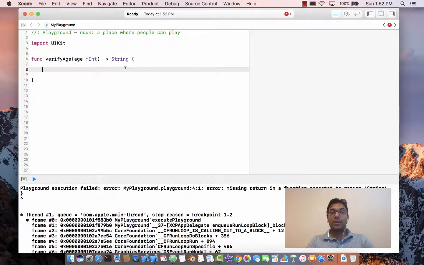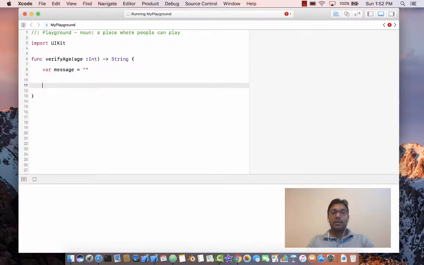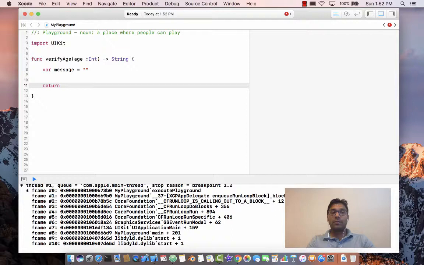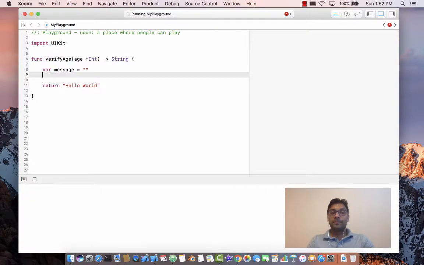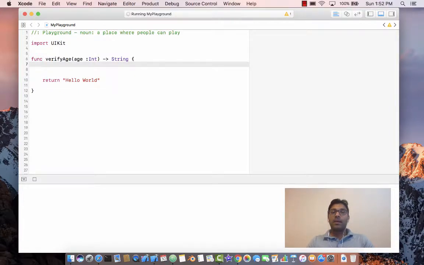So we are going to create a string message, or we can simply say return "hello world". And now the function does not complain anymore, because now we are satisfying the conditions of the function. Basically, we are returning hello world. Let's go ahead and call this function.